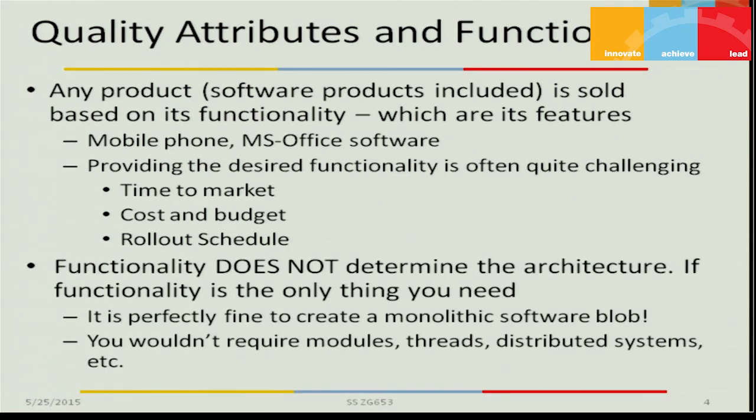Now, please remember, functionality does not determine the architecture. It is a quality attribute that determines the architecture. Why? Because if functionality is the only thing that you need, then it is perfectly fine to just create a monolithic software blob in which you can implement all its features or all its responsibilities, and you are done with. So you won't require modules, threads, distributed systems, etc. You just create a single monolithic blob, and that is fine.